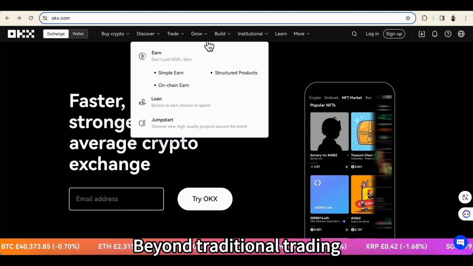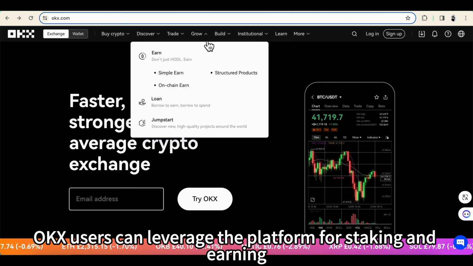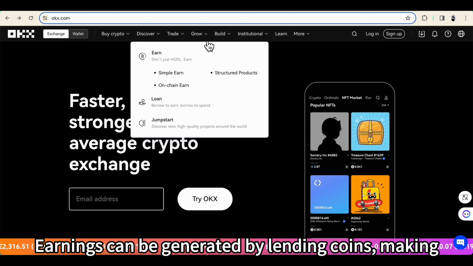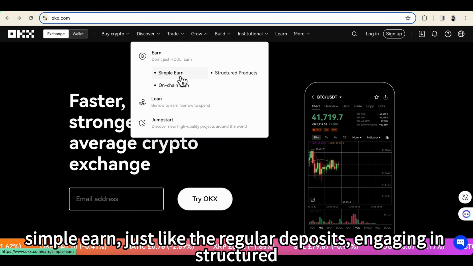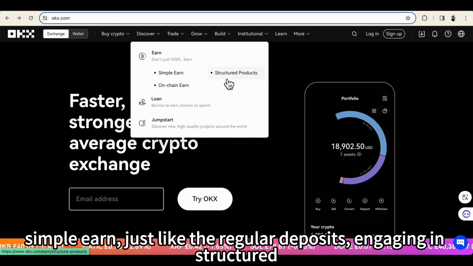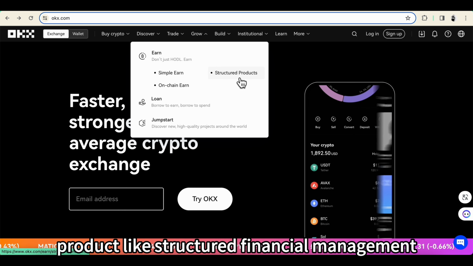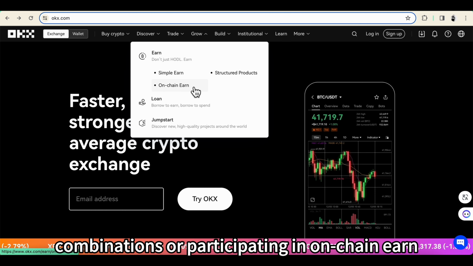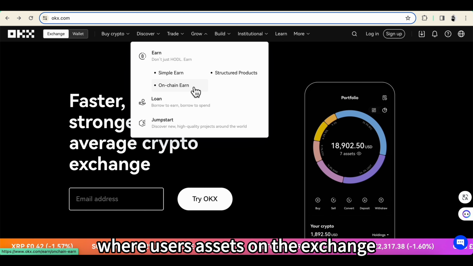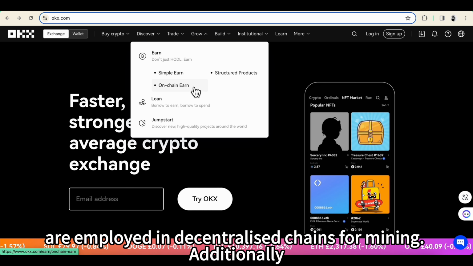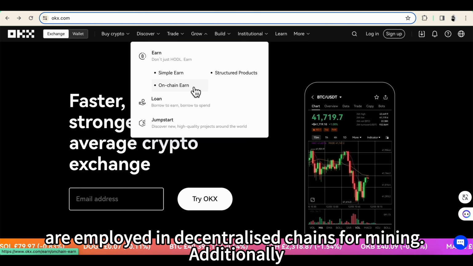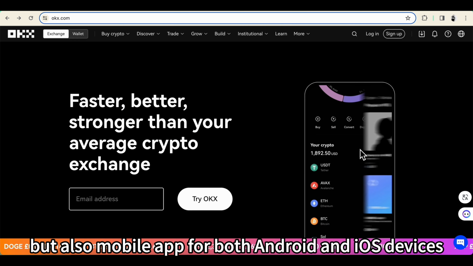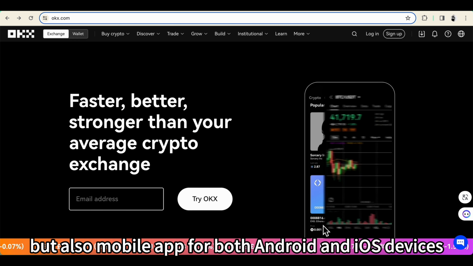Beyond traditional trading, OKX users can leverage the platform for staking and earning interest through crypto loans. Earnings can be generated by lending coins, making simple earns just like regular deposits, engaging in structured products like structured financial management, utilizing a variety of derivative combinations, or participating in on-chain earns, where users' assets on the exchange are employed in decentralized trade for mining. Additionally, OKX ensures convenience by offering not only a web platform, but also a mobile app for both Android and iOS devices.